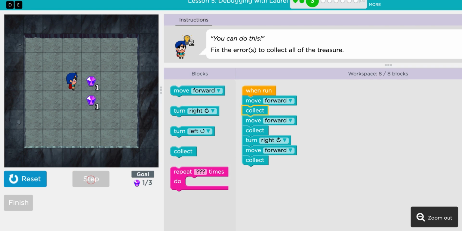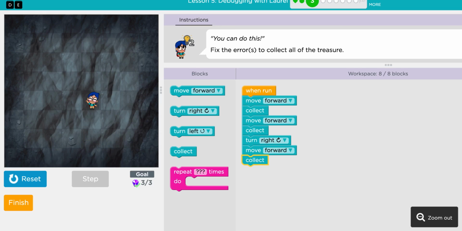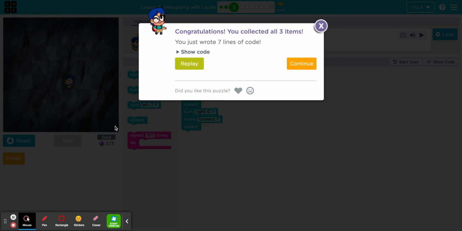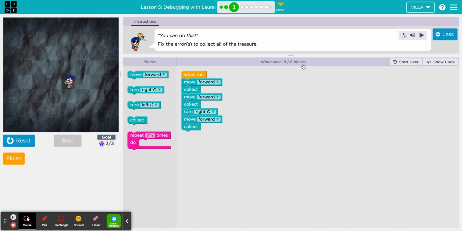Step, step, step, step. And here's the one that we fixed. Step, good. And then move forward and collect. So it looks like this program had one mistake, and we used the step block to find it and fix it. Go ahead and click continue when you are ready.